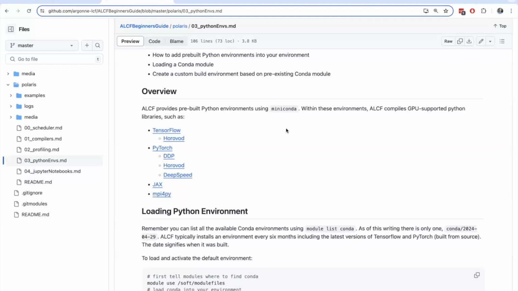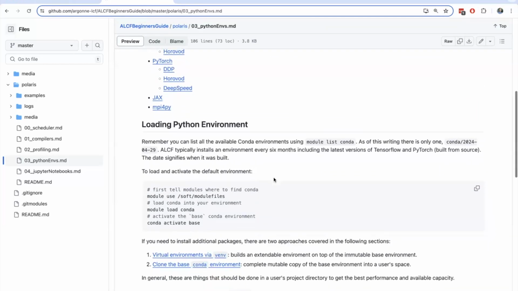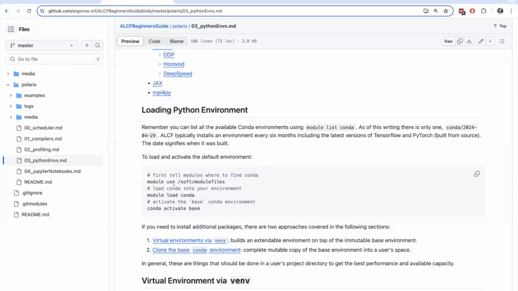So we have pre-built Python environments that are installed using Miniconda. And within these, we build from scratch things like TensorFlow, PyTorch, JAX, and mpi4py. Of course, we build those things because we need them to use the drivers for our systems so that they will actually do what you expect them to do across many nodes. And you can load these via modules. Again, you have to have the soft module files in your environment.